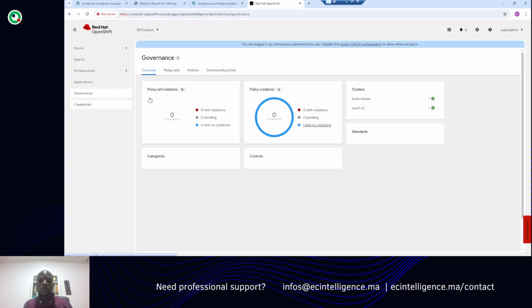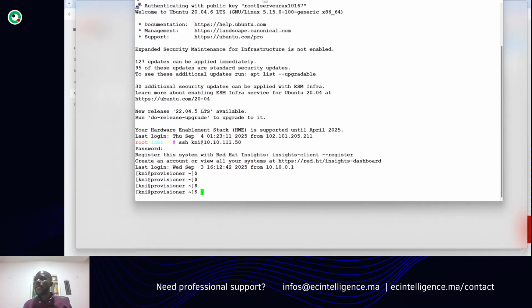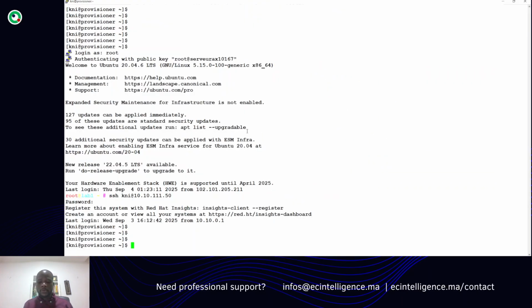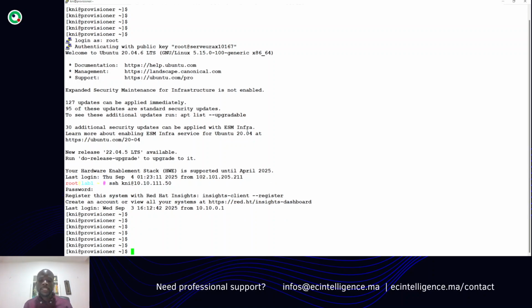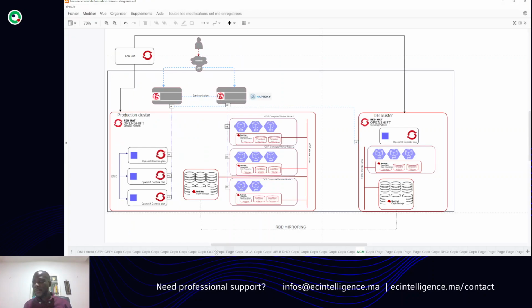So let's move on. I will show how to deploy it right now, how to put this in action. Before doing so, I will show you the interface of my provisioner node, the node that I use to manage my OpenShift cluster. It is this one.